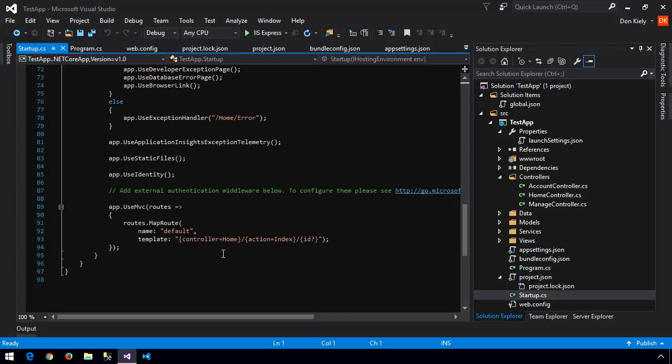And as you can see, the ID is optional, and so it's using the question mark to indicate that it might be missing. And if it is missing, this route will still match if there's a controller and an action matched. Okay, so there you have a relatively full-featured Program.cs and Startup.cs in what approaches more of a real-world kind of application.